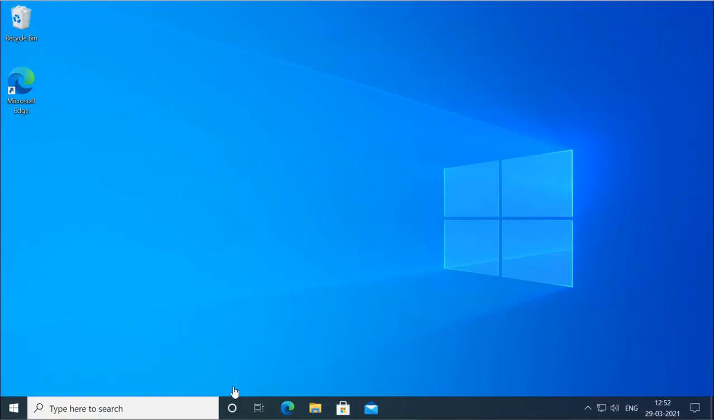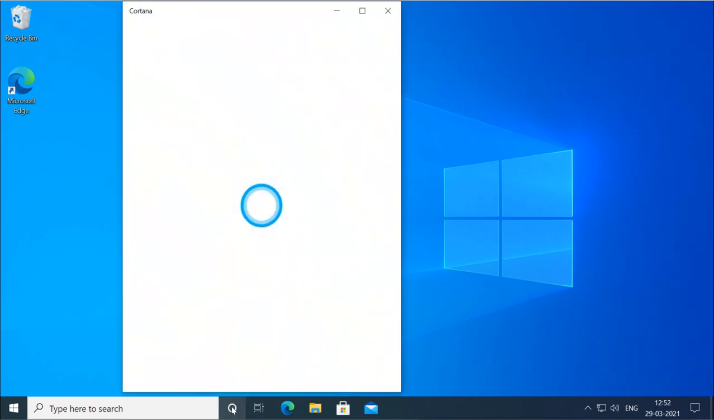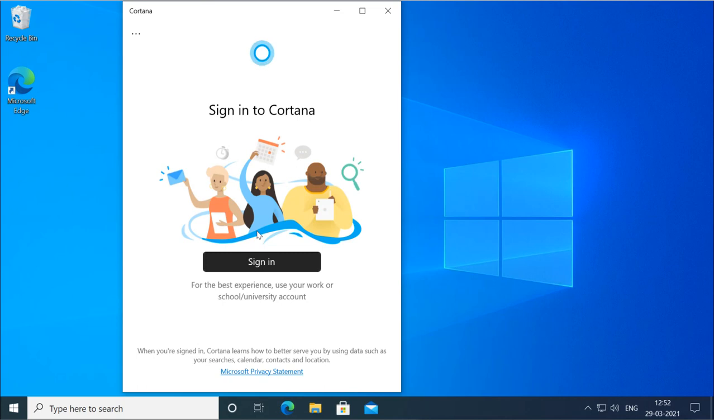And this is your Cortana here. Talk to Cortana. It is like your voice assistant. When you click on it, it opens like this. Now it is listening here. The first time you start, it says that you have to sign in for a better experience. You have to sign in with your Microsoft account. For the best experience, use your work or school account, so that it can record your behavior, your searches and all that.